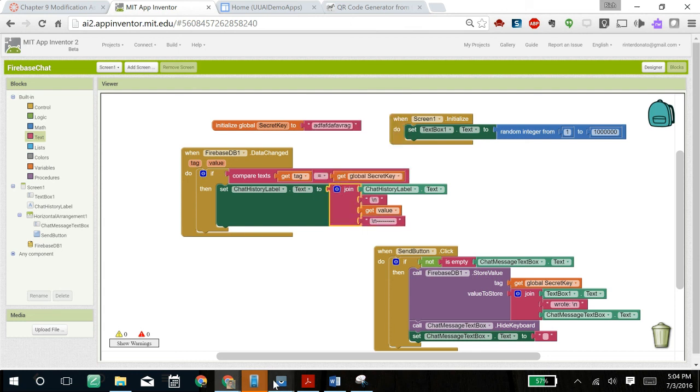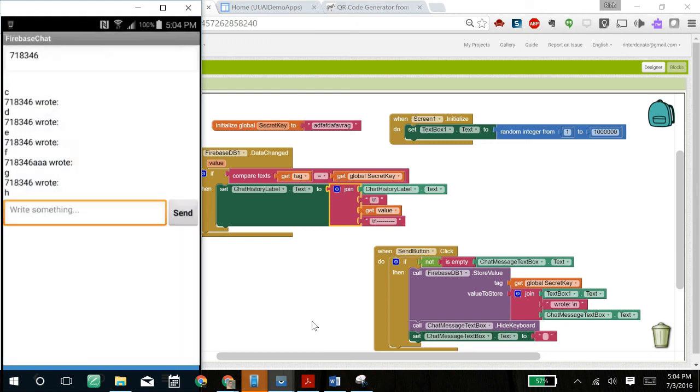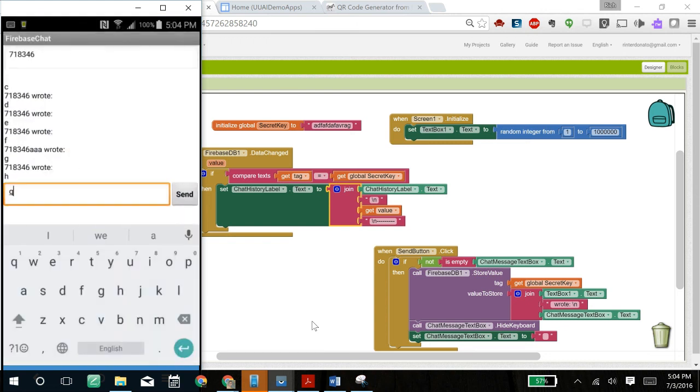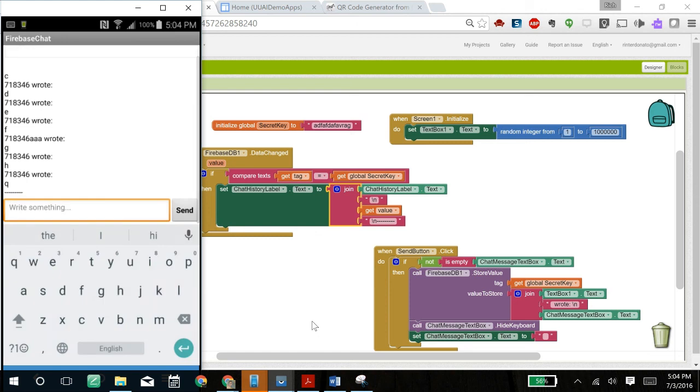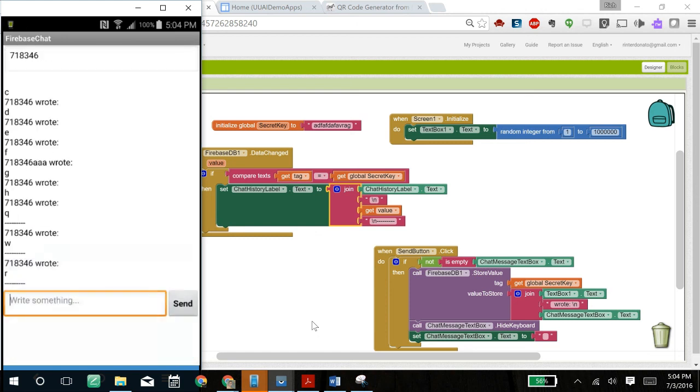Go back to our app. Q, W, R. Okay, that looks much better. That's how the Firebase Chat app works. If you have other phones that are hooked in, they will all work the same chat message, and we'll be able to communicate with one another.